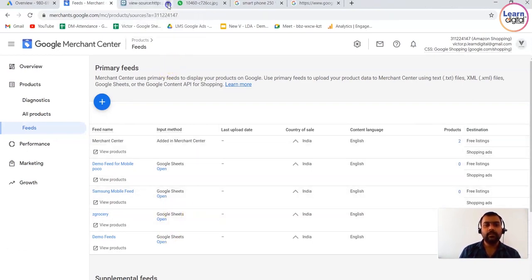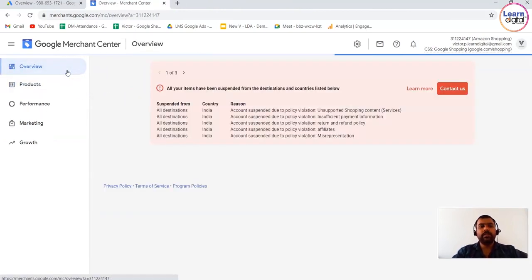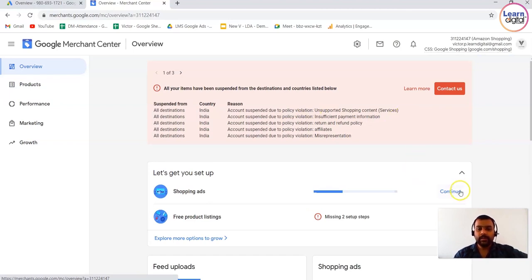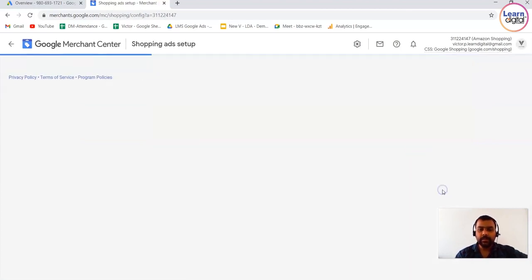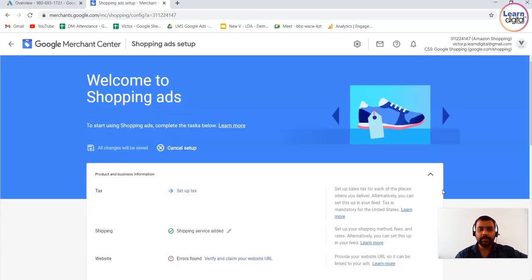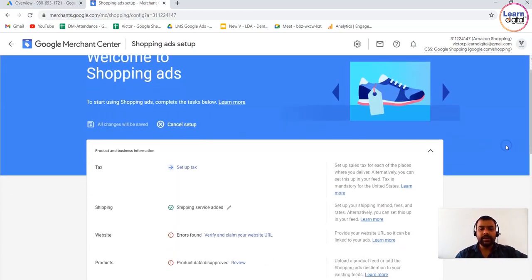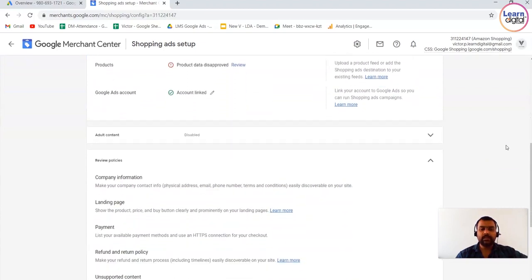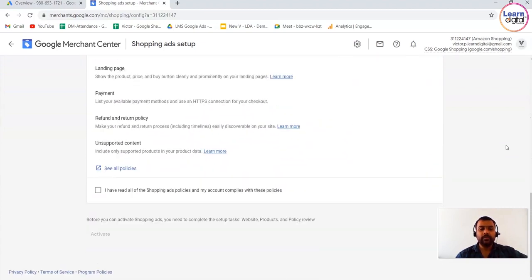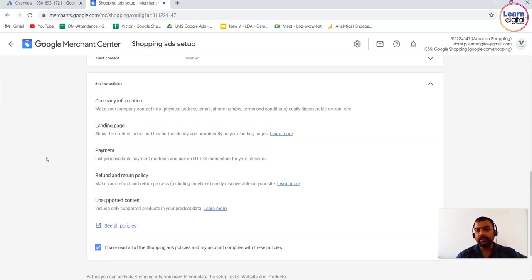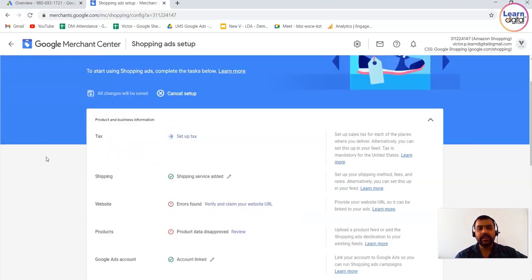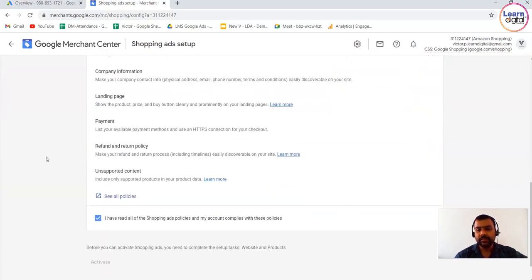Okay, let me close all the unwanted tabs. Now after this, you need to click upon continue, and continue the shopping ads part. Click upon continue. You will be getting the check mark from your website, products, and the next one is we have to integrate the Google accounts. Before going over there, you just need to scroll down and click upon I have read the terms and conditions of the policy. You cannot see this active because your product is still unverified. Once your products get verified, you will be getting an activate option over there, which you have to select.